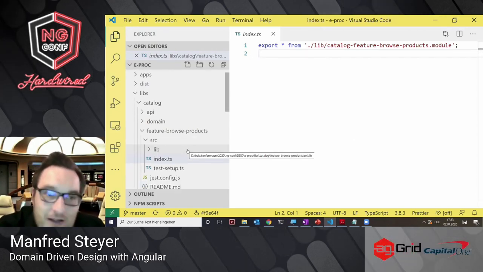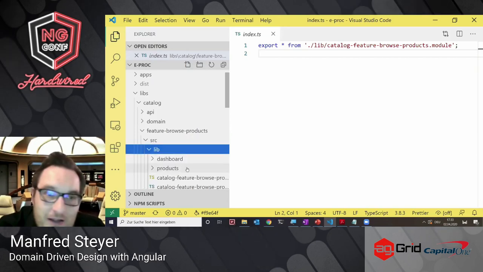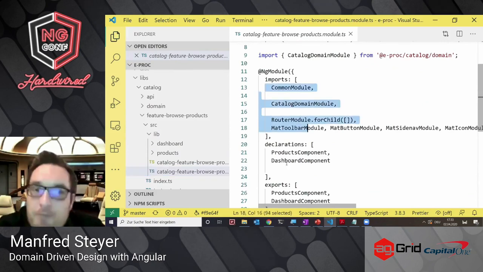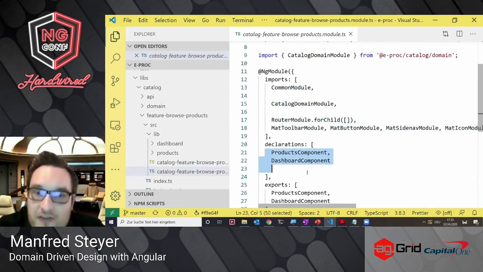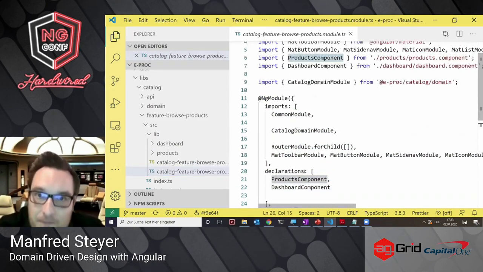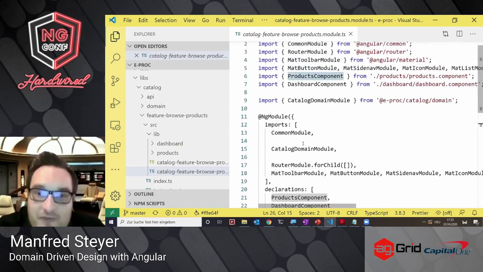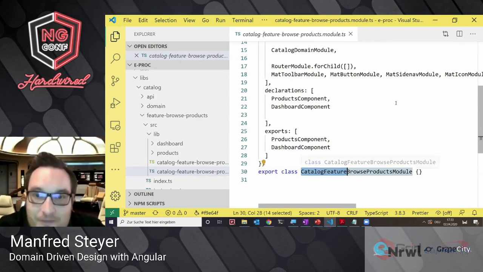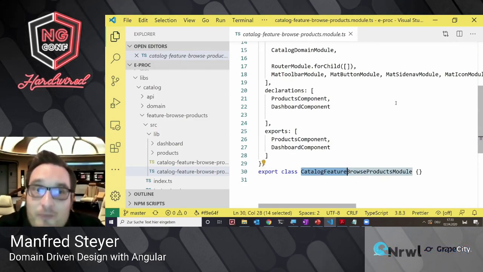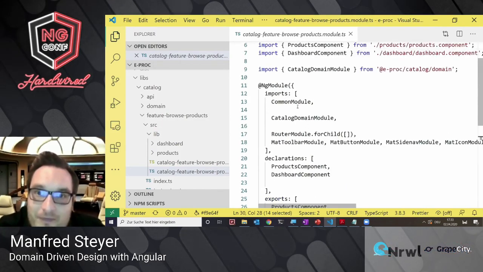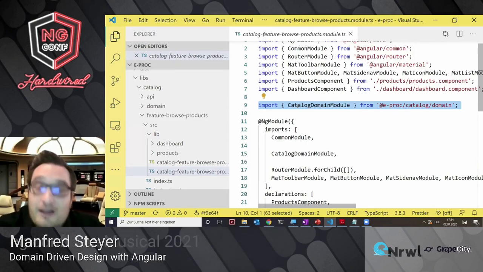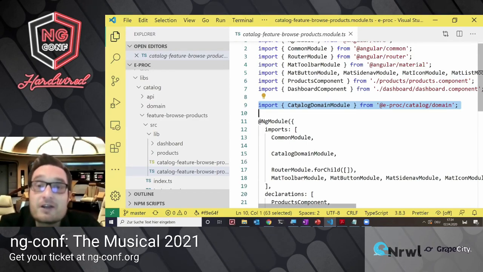If we go in here into our library, of course, we see an Angular module. It is just the ordinary Angular module, importing some stuff, declaring some stuff, exporting some stuff. And of course, as this is a feature from the catalog domain, it needs the catalog domain library, with the data access services and with my client-side model. And this is imported that way.